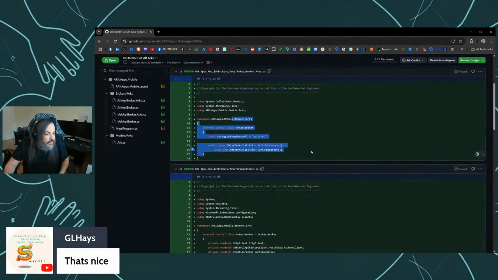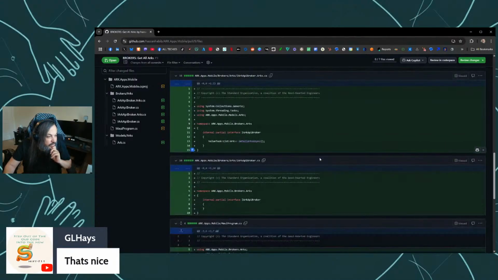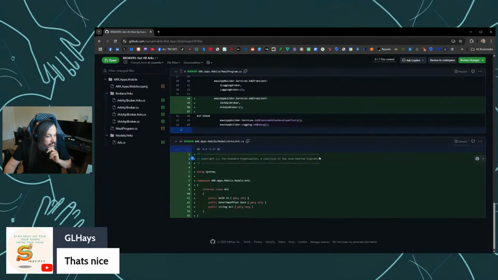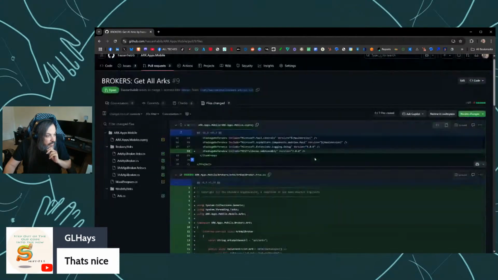So we have the ARKs API / ARKs. We have the API base address. We have get all ARKs. We have all that fun stuff. It's all right here. I love it.